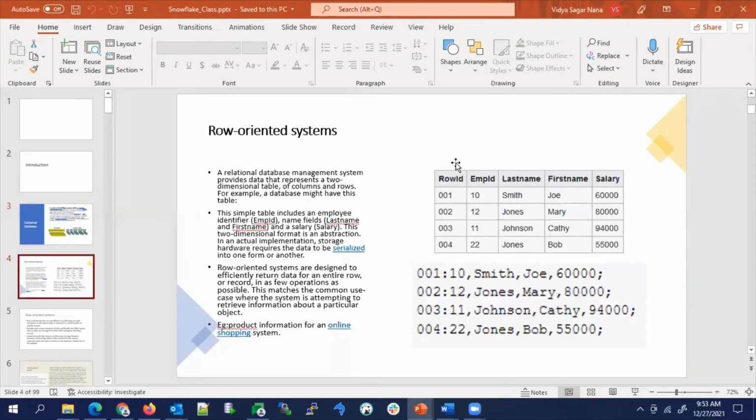So, as I told you, just for reference, suppose you have a record like this. In regular row-oriented systems, it is serialized and stored. The record will be stored in this format, so the whole record will be sent to the database like this.